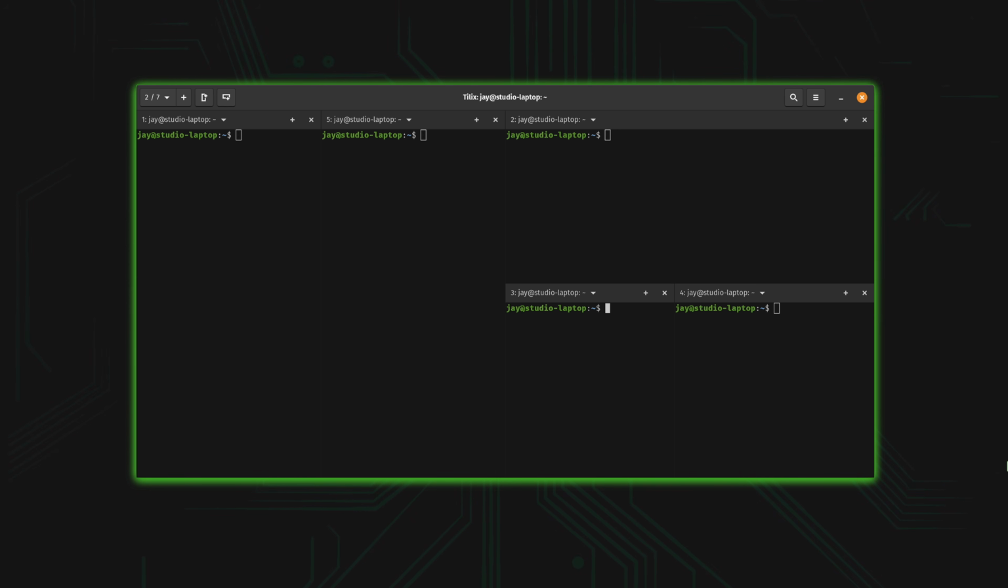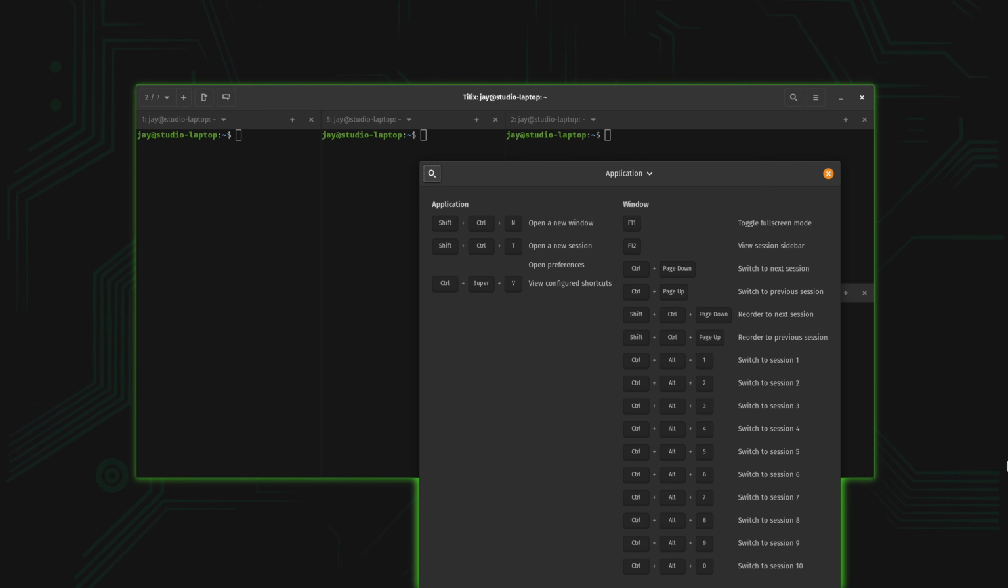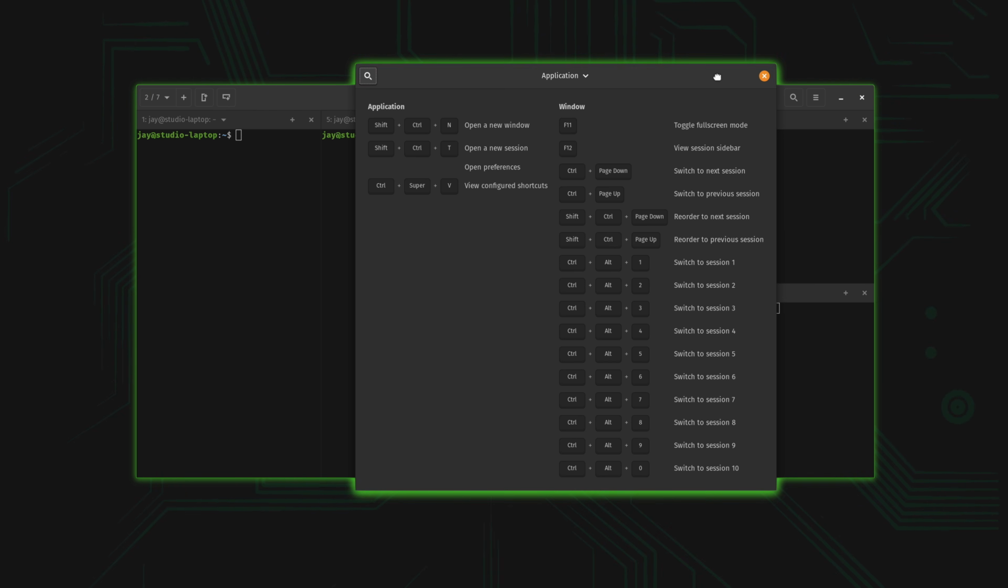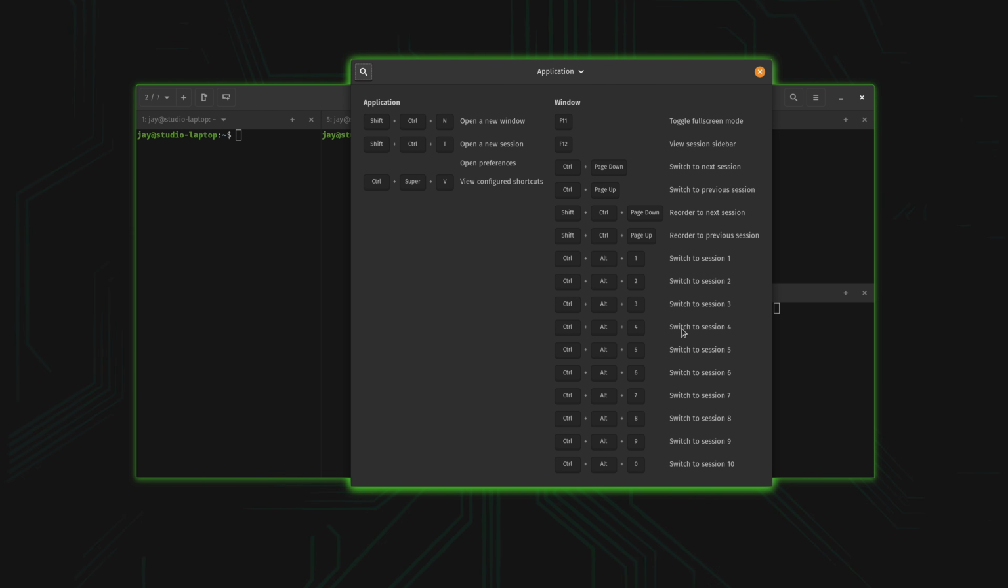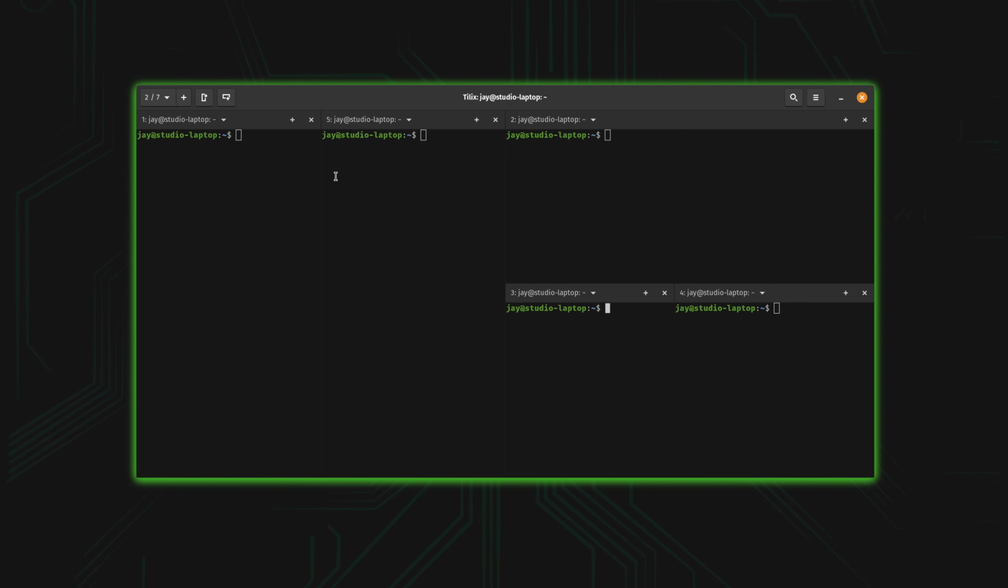In fact, there's all kinds of keyboard shortcuts here that I can't go over in one video, but what you could do is actually view all of the keyboard shortcuts. And this wasn't actually set up by default, but I added this keyboard shortcut myself, Control, Super, and then V. And we get this really awesome window right here that gives us a list of the common keyboard shortcuts in Tilix.